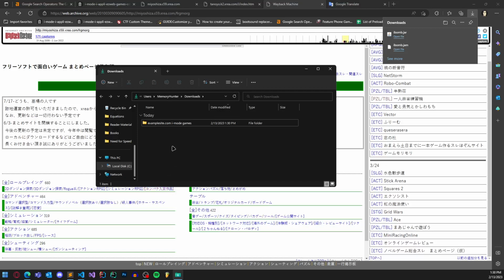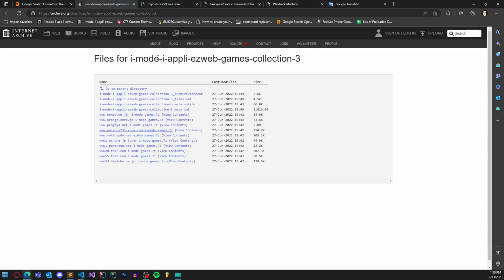Just collect the sites, zip them up maybe, and just put it on archive.org with whatever name you would find fitting. For example, you could go for iMode games collection or whatever you want. And congratulations, you have officially archived a feature phone game. These were all the steps that it takes to actually be an archiver, which I think is pretty simple, but it takes time and effort, but it's simple.